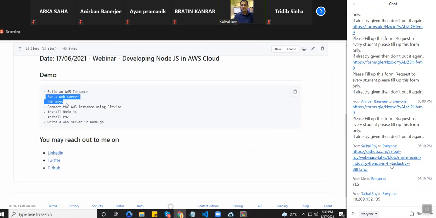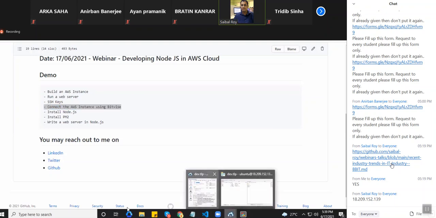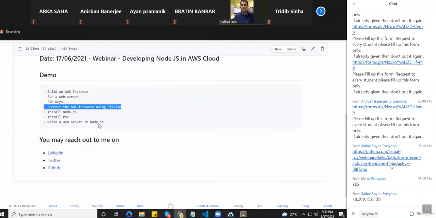We ran a web server and connected it with SSH keys. Like we have connected it using Bitvise. People have seen that I've used this tool and connected it to Bitvise. And then what we'll be doing is installing Node.js. Many people are familiar with JavaScript. Yes, sir. Okay, great. You are familiar with Node.js?